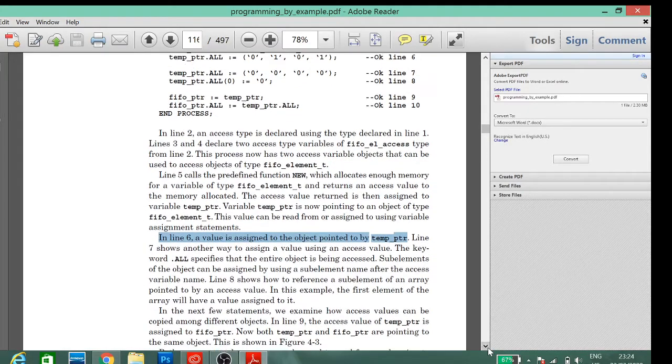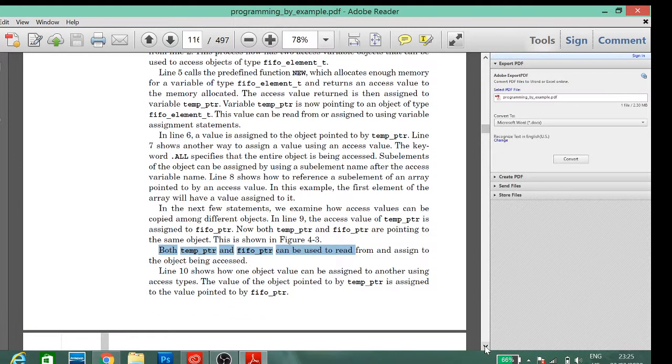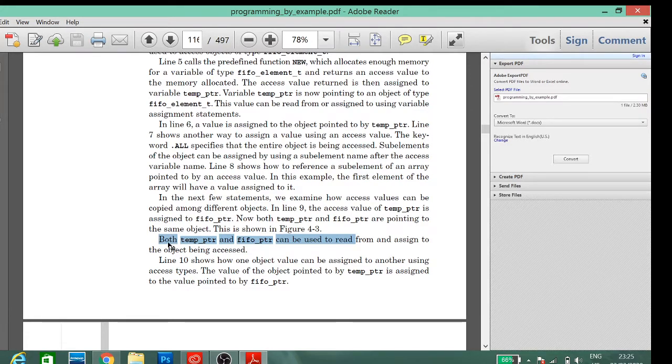With the use of .all, the word .all specifies that the entire object is being accessed, and a sub-element of the object can be assigned by using the sub-element's name. Another way of assigning a sub-element is line number 8, where you use the 0th bit to assign some value. Now, using line number 9, both temp_ptr and FIFO_ptr can be used to read from and assign to the object being accessed. That means they are pointing to the same object.